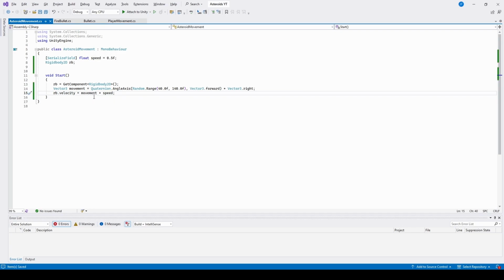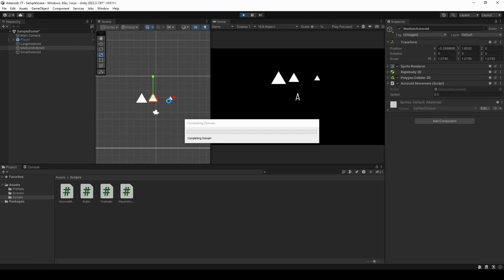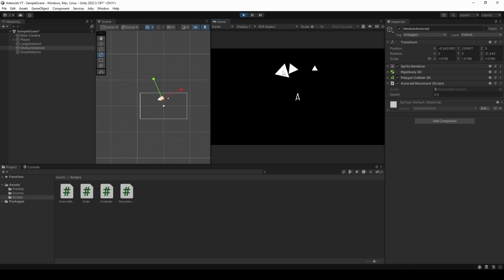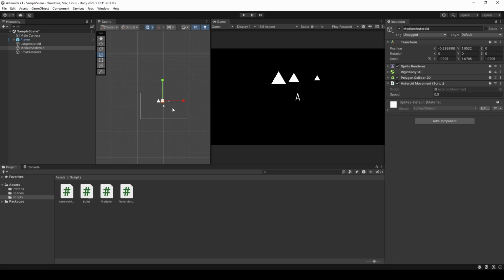Now if we go back into the editor and click play here, these will start moving, and they're going to be moving at a random speed and random directions, angles. However, we do have some issues with them colliding, and we'll take care of that in a moment.